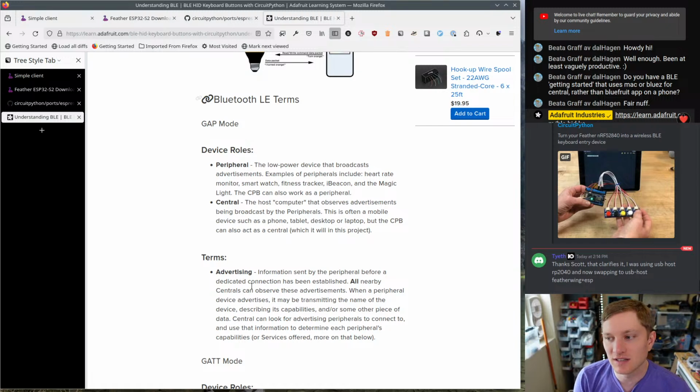And that is actually the terminology that's not here. When it comes to the function of advertising, there's two roles that they define, if I remember right. One is broadcaster, so the person that is sending out the advertisements, and then there is observer. So the observer is the device that is listening for advertisements.